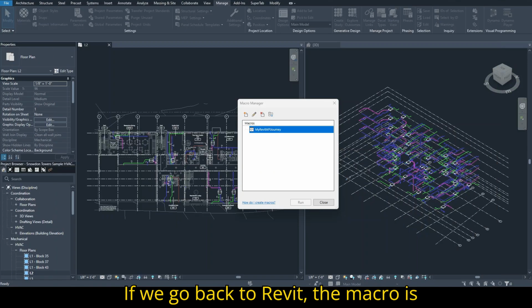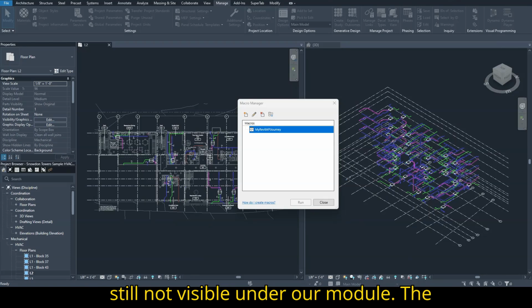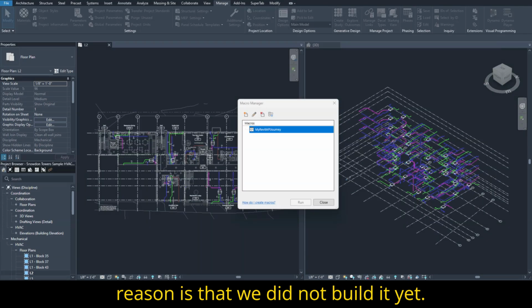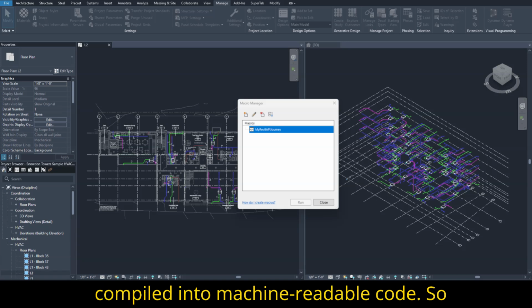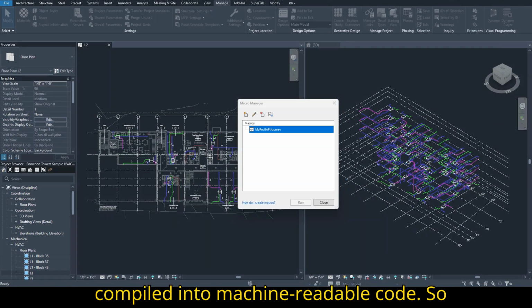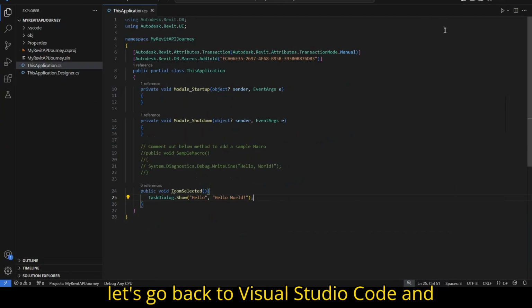If we go back to Revit, the macro is still not visible under our module. The reason is we did not build it yet. Our code that we write in C# needs to be compiled into machine-readable code. So let's go back to Visual Studio Code and run our macro.